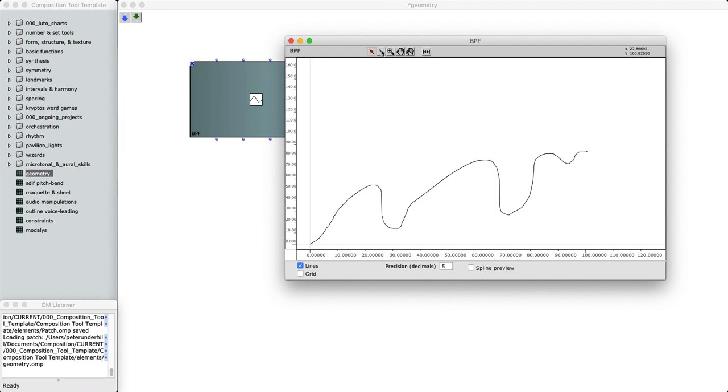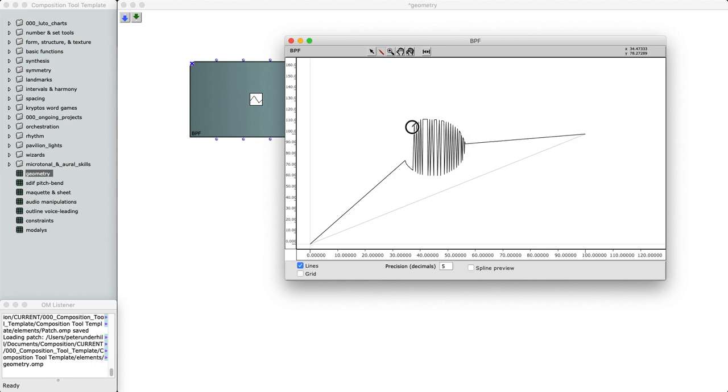So one limitation that we have with this breakpoint function object is that we can't do things like draw a circle, for example. You'll notice if I try, I don't have a whole lot of success. Let's reset all of this and give it another go. And it'll do its best, but you'll see what we end up with are these strange spikes where OpenMusic is attempting to match these values, and it's not quite working.